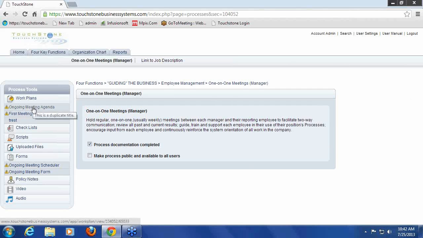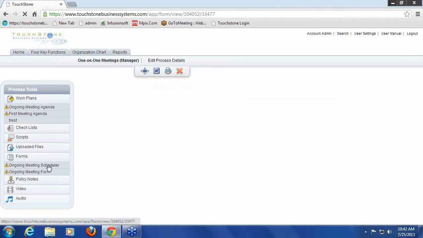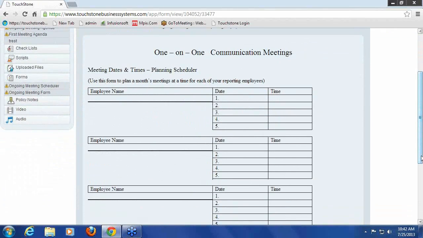So here's a work plan for how to create the agenda, how to prepare for it. Down here, there's a form for scheduling the meetings. Now, a lot of you use Outlook or something like that. This is kind of nice for planning them out if you have a lot of employees, over a year's time or week by week or month by month.